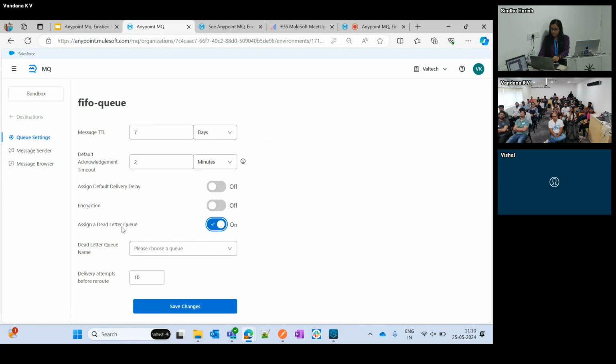So here I'll assign a dead letter queue. This is the queue that I just created. Here you can specify after how many retries you want to push that message to a dead letter queue. I'll just put it as 2 so that I can show you guys how it goes to a dead letter queue.